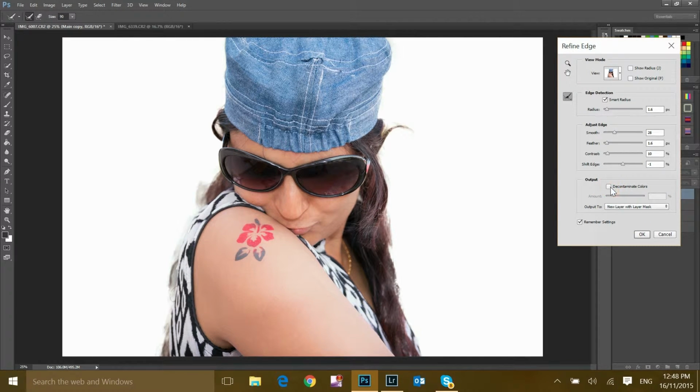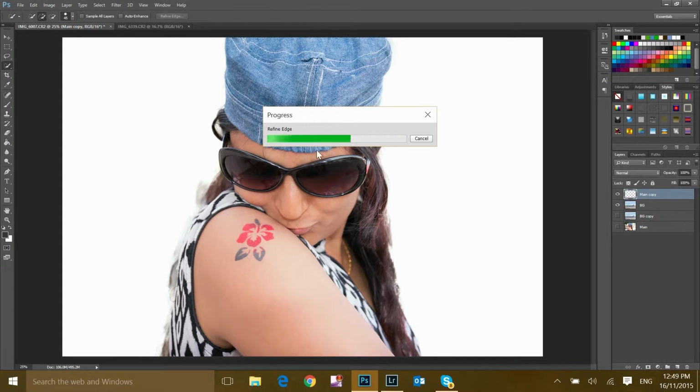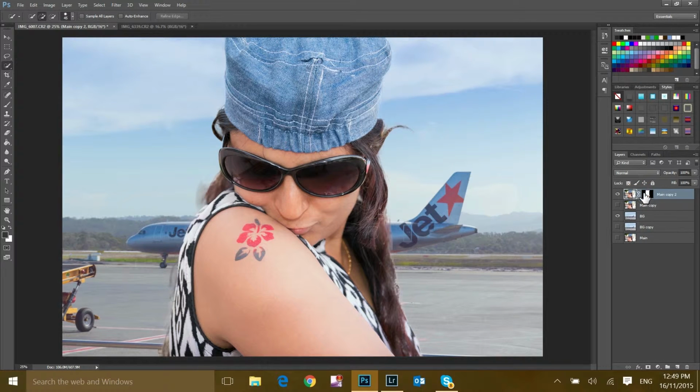Just tick in checkbox, decontaminate colors and set it to 50% somewhere and select output to new layer with layer mask. Tick the checkbox if you want it to remember all settings for the future and then press OK. Now you will see new layer has been created with layer mask. Now it still doesn't look that good with the background, so let's fix it.